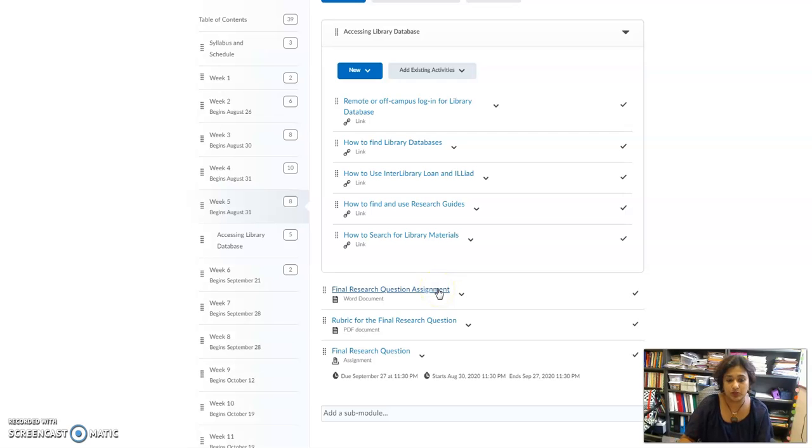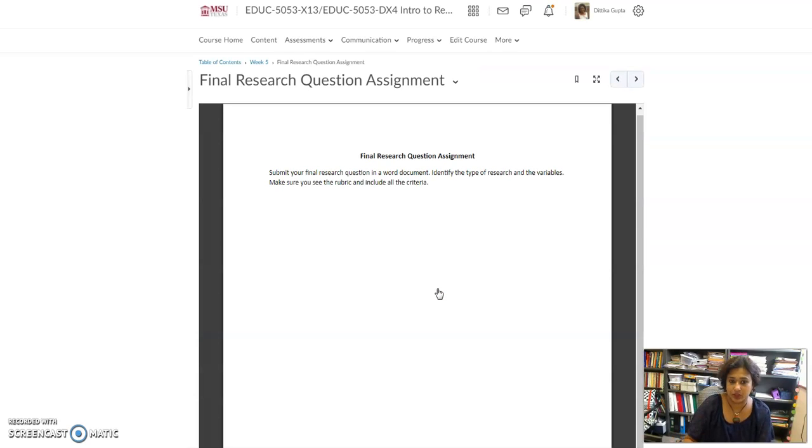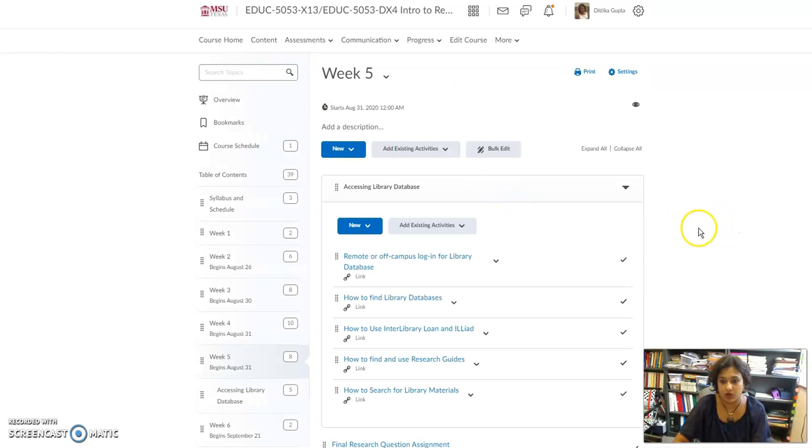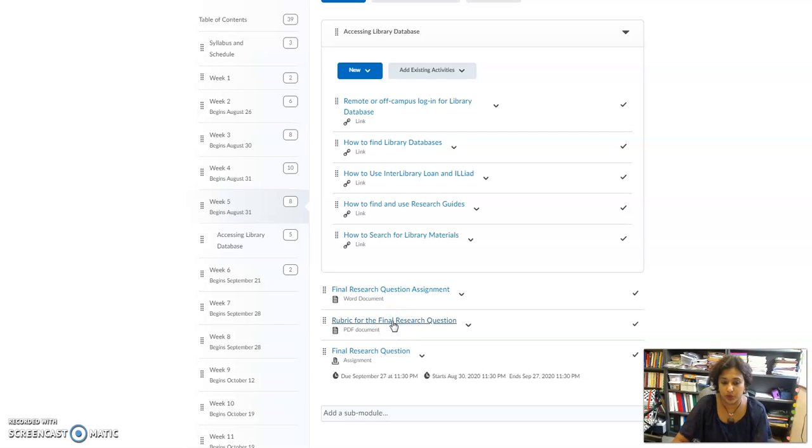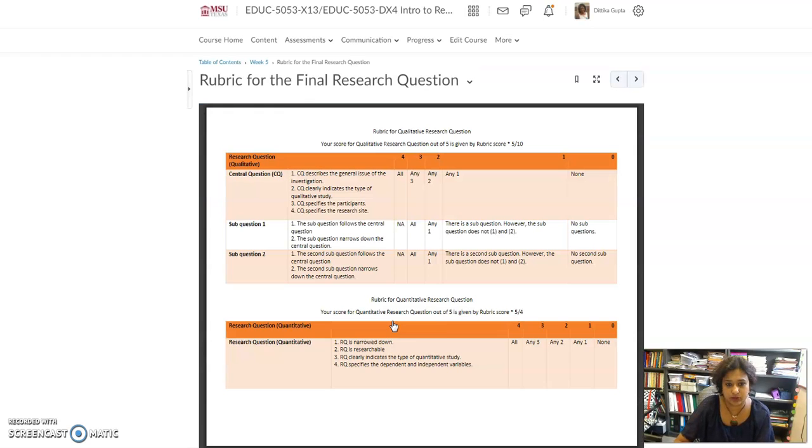So basically what you are doing is you are taking your research question and you are going to type it in along with the type of research that you have and the variables. That is all that is there for the assignment for this week. Here is the rubric for the final research question.